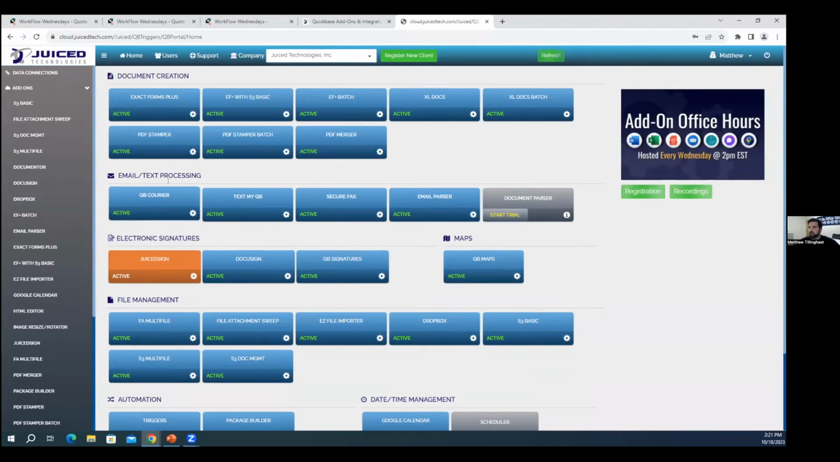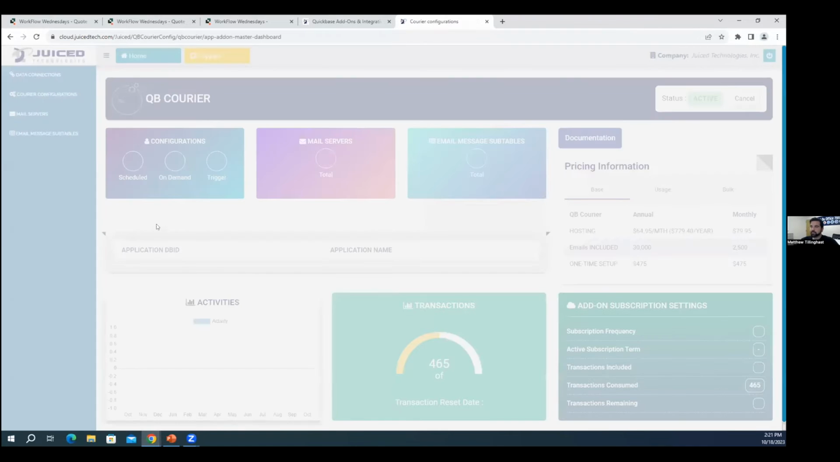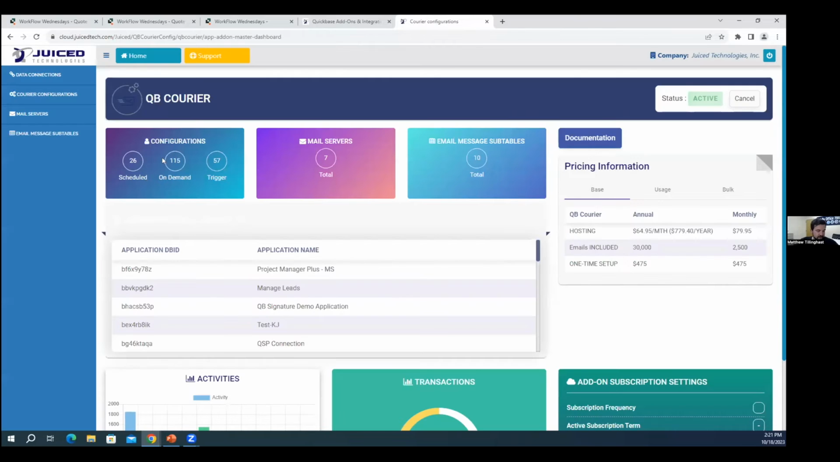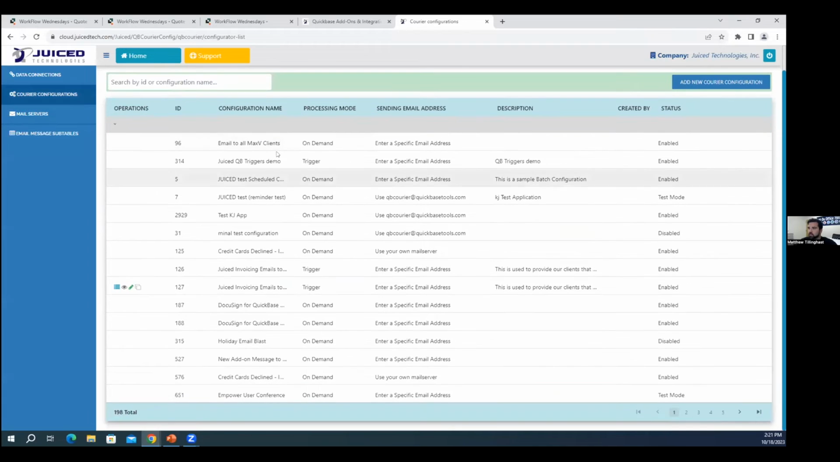But let's go on and let's find the Courier tile. And let's click into the Courier tile. And then we're going to navigate to configurations. So we have all of these configurations to talk about. You can click on the configurations word here, or if you look on the left-hand side, there's navigation to Courier configurations. So I'll click there, and you'll see so many old configurations.